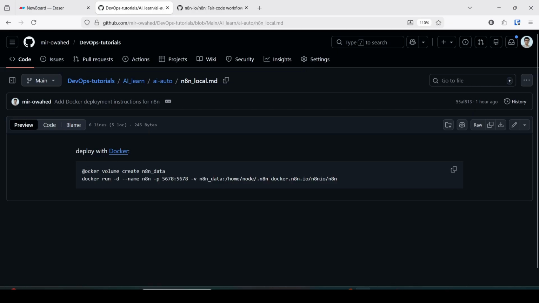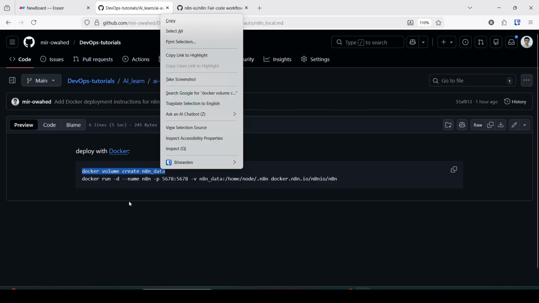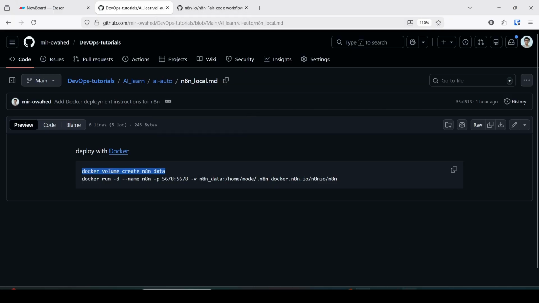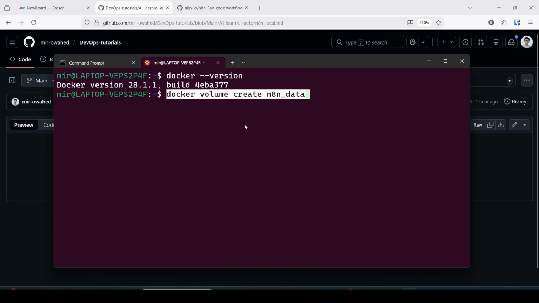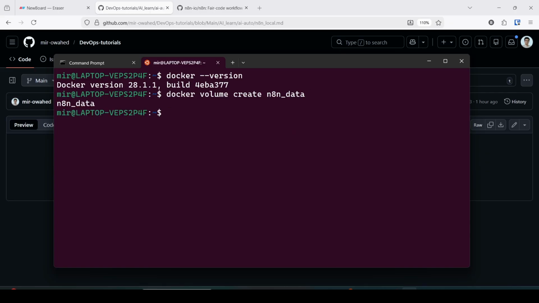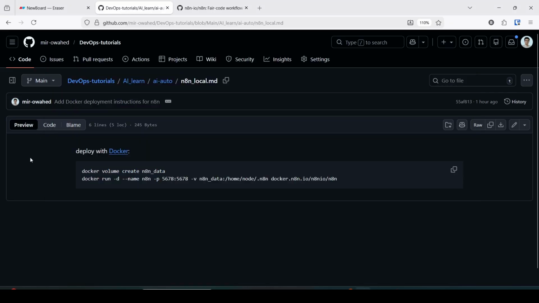First, just create a volume. Copy it. I put the link in the description. Just copy, go to the WSL and right click. First create this. It is very important to create a volume for n8n. Hit enter. Okay, this is created. Then go to the second command.